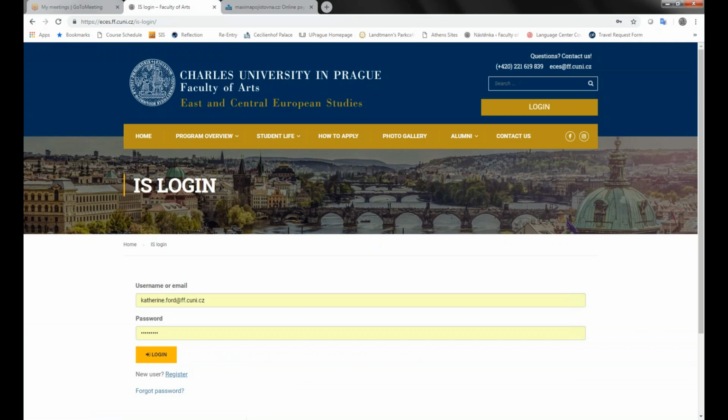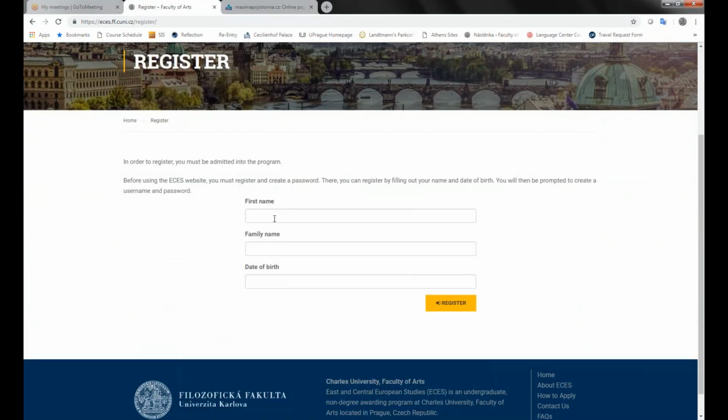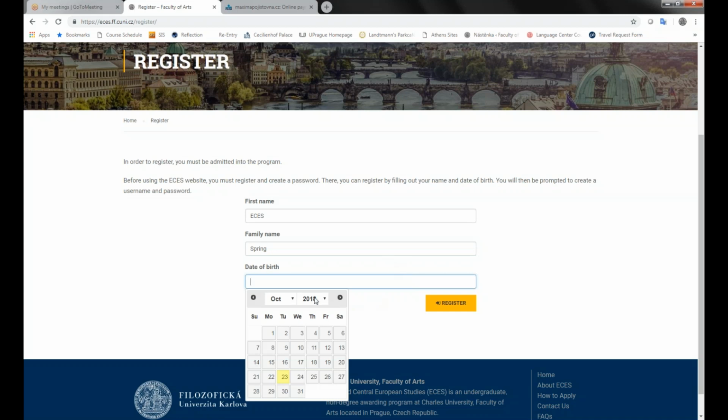So if you haven't already registered for our website, you'll go to login in the top right corner, and then you'll click register as a new user. Once you're here, you'll put in your first name and last name. I created a sample account earlier. And then you'll put in your date of birth.